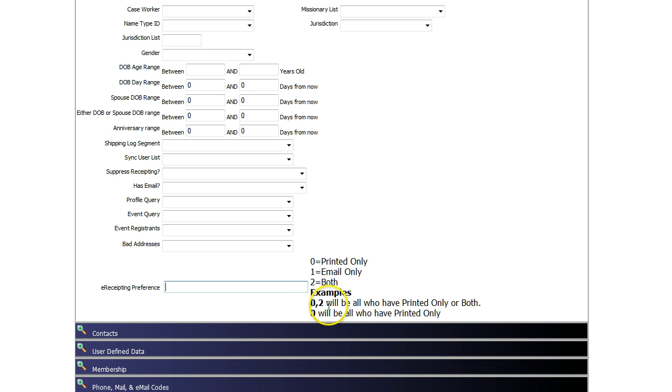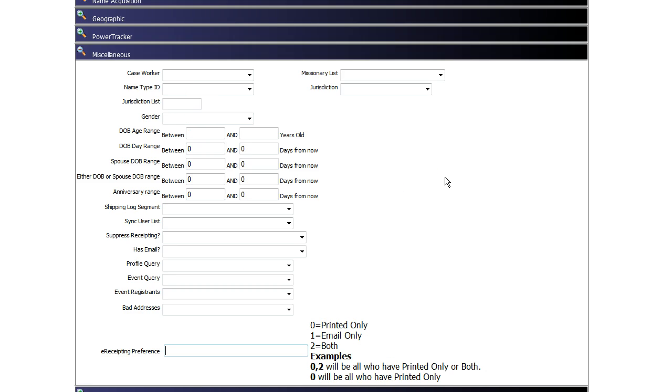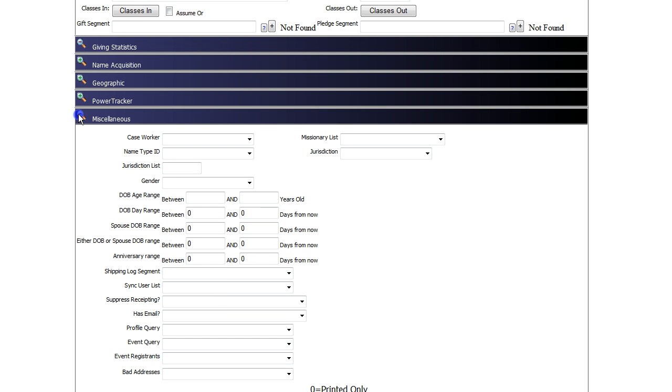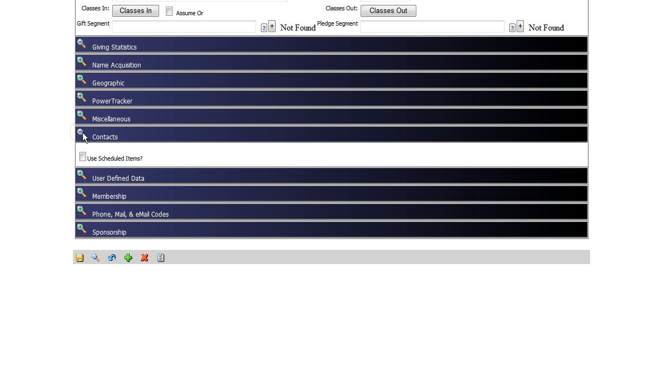And then down here they give us an example. If we wanted two of these, for example, in this case they're saying printed only and both, then we would enter a 0,2, again with no spaces there. Now let's close the miscellaneous section. We'll move down to contacts.